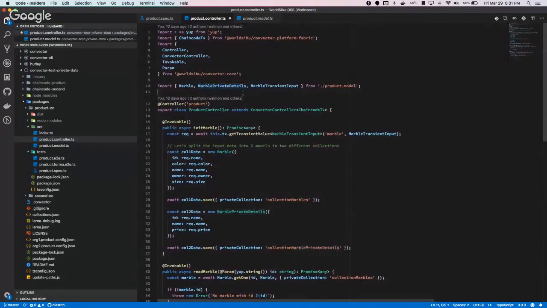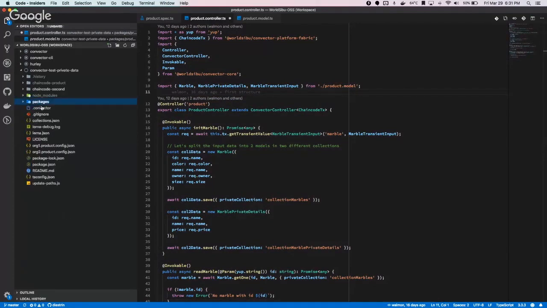And like examples like this, we have some more examples. I think I have some work in progress in here. Let me take a look. I think those are in our branch.